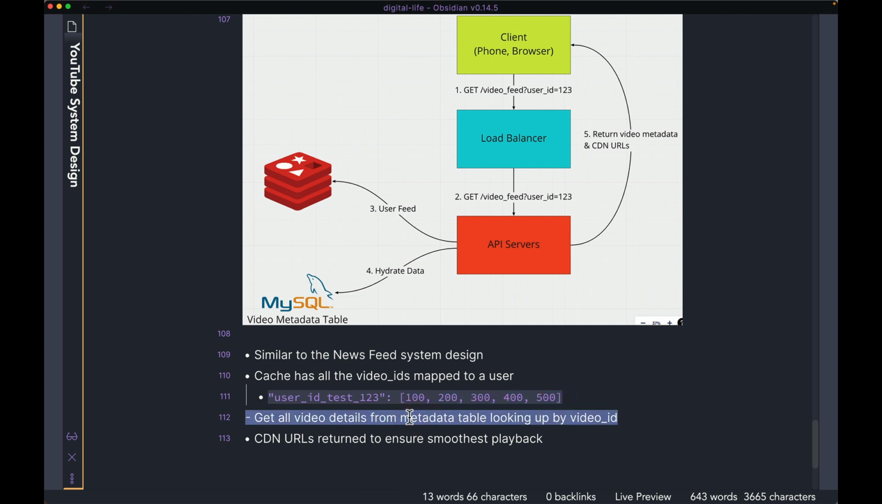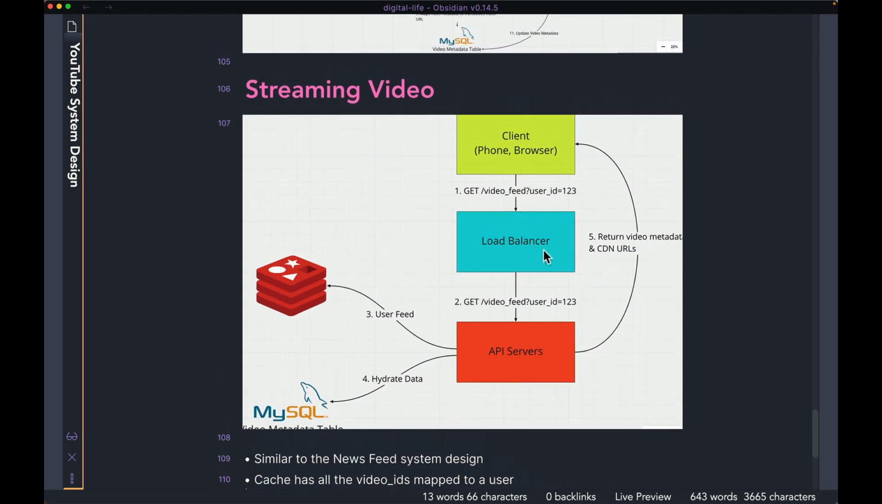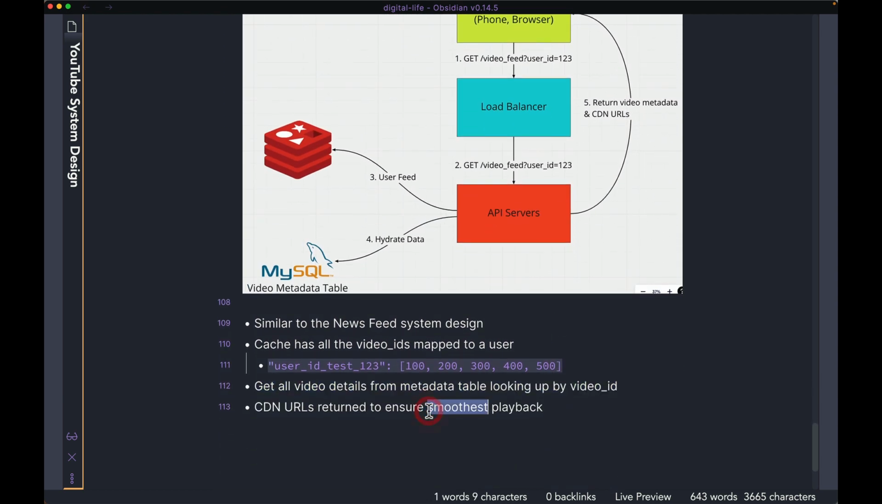Once you have all the IDs that you want to send to the user, you can do a select star from table where video ID in, and then the list of IDs. You can make a simple query like that on your MySQL table, get all the data, which is going to be the hydration step, and then return them to the client. And of course, the URLs that you're returning for every video is going to be the CDN URL so that your user can stream the whole video very smoothly.